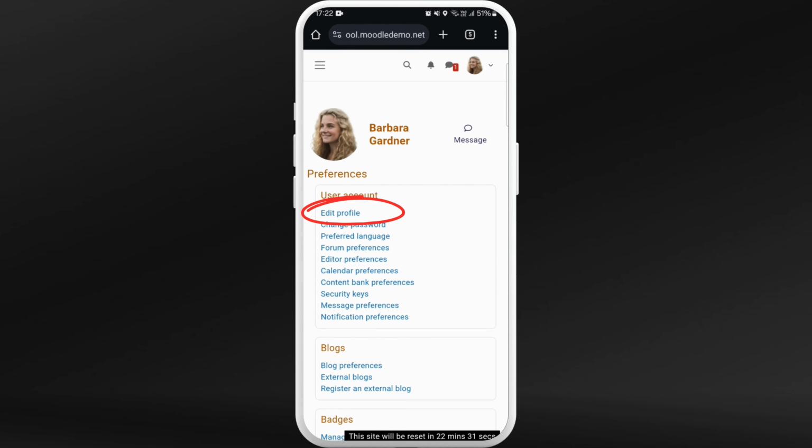Now scroll down and tap on update profile button. And that's it. That's how you can change profile picture of your Moodle account. It's a very simple process.